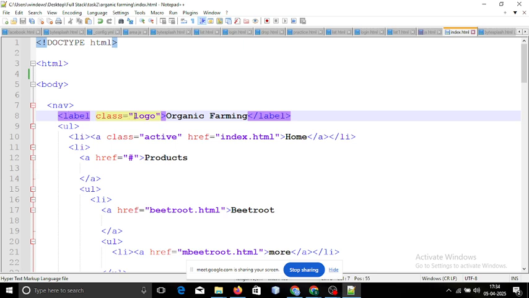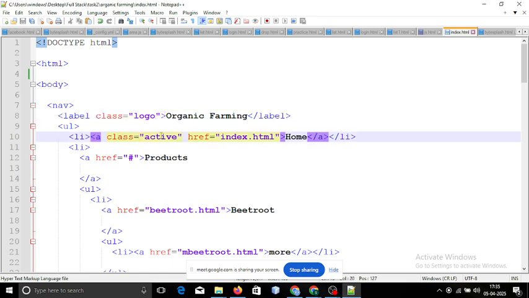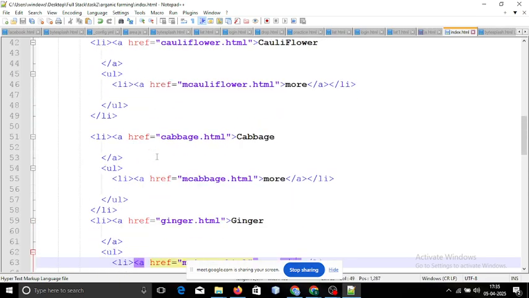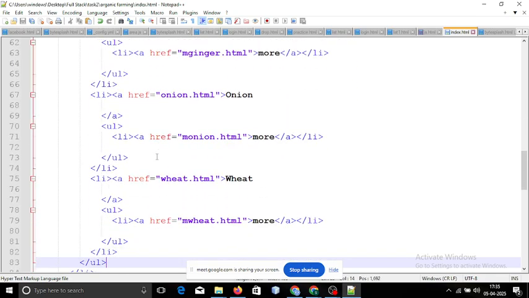This class you can ignore as of now, because we are using the class here so that we can style this organic farming by using this class name in the CSS. That is the reason you'll have classes inside the HTML elements. And you can see anchor tags here. All these are anchor tags, because when you click on something like home or products, you will be navigating to some other page. And all this list, I'll explain again, but I'm just showing you the HTML.